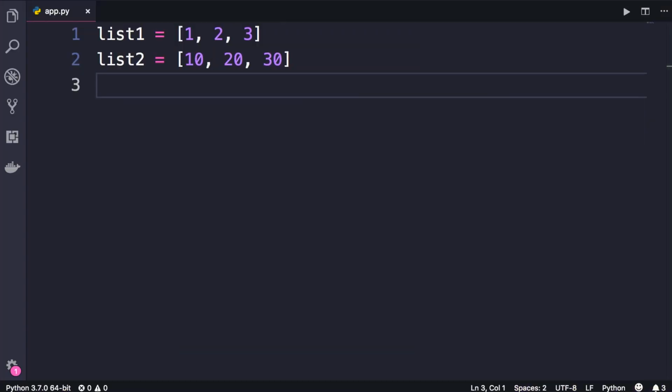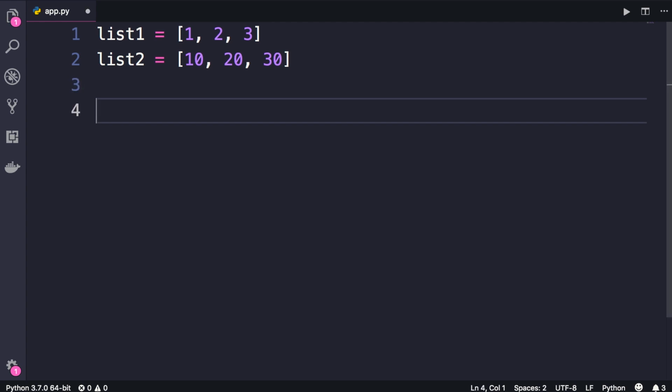Here we have two lists. Let's say we want to combine these two lists into a single list of tuples like this. So we have a list where each item is a tuple. And in the first tuple, we're going to have the first element of each list. So 1 and 10. Similarly, in the second tuple, we're going to have the second element of each list. And finally, the third tuple.